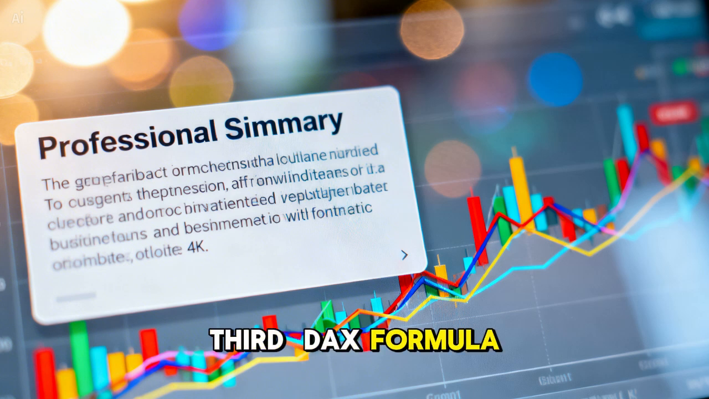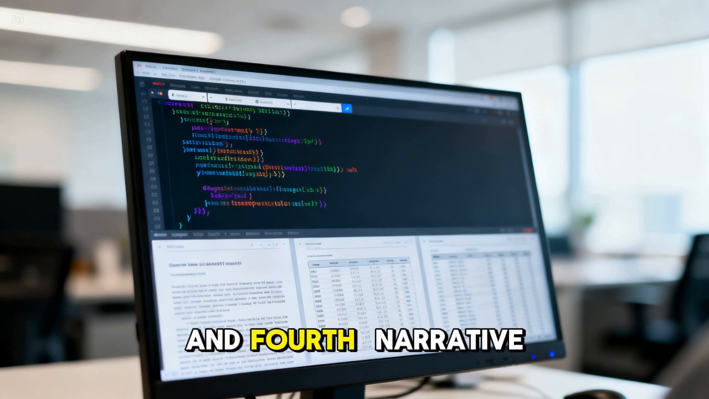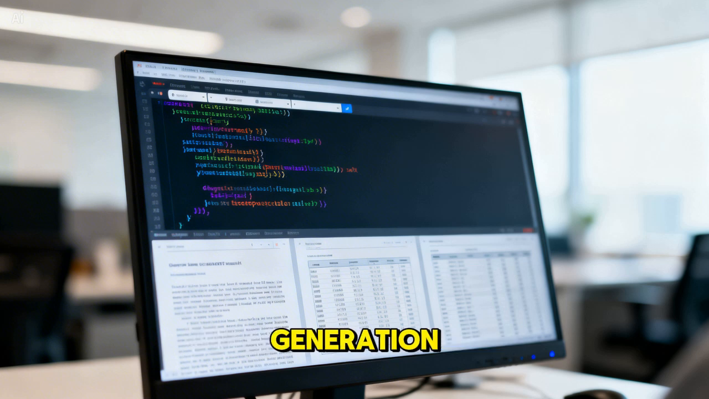Third, DAX formula writing. Tell it what you want to calculate, and it gives you the exact code. And fourth, narrative generation. It can draft a professional executive summary.